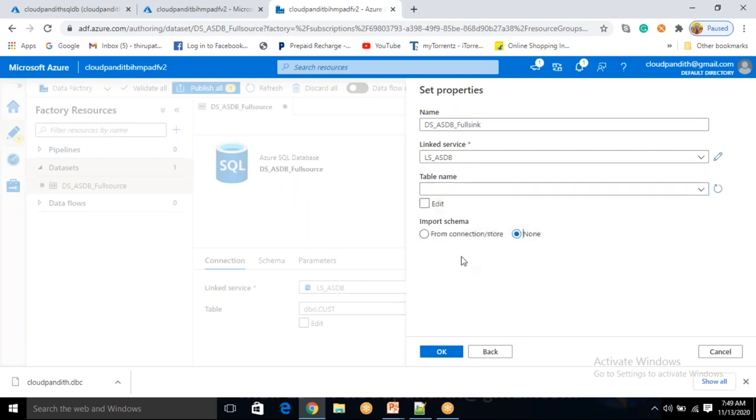What I want to do now is create my own table. Click edit here. Give the table name here. Table name you can say cust underscore full. Here you can give your schema name. Schema name is by default dbo, database object. So I'm giving the same schema name here. Remember, this is the schema name. This is your table name. Now just click OK.